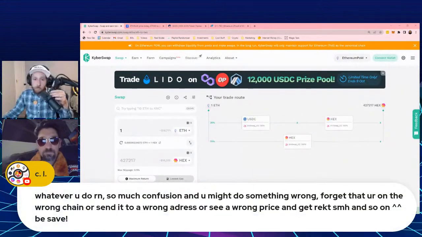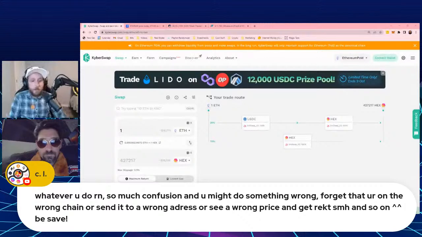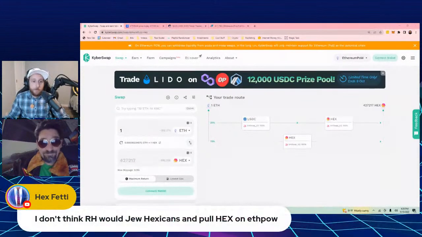Whatever you do right now, there's so much confusion, and you might do something wrong. Forget that you're on the wrong chain, or send it to a wrong address, or see a wrong price and get wrecked. Be safe. Completely agreed.